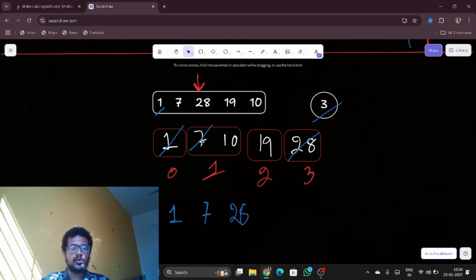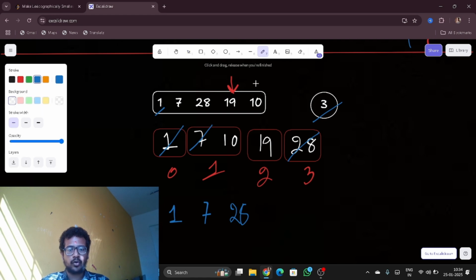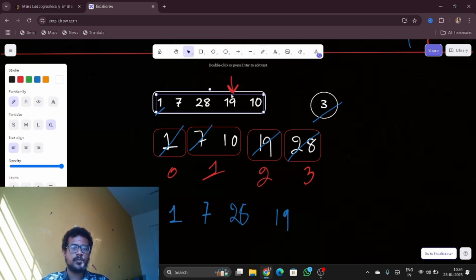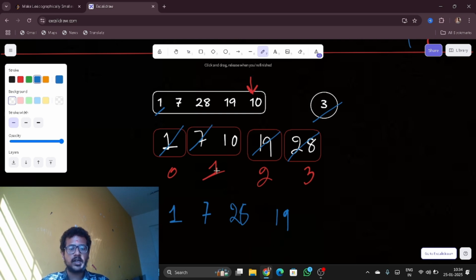Then I'll go to the next element, 19, and 19 is present in group 2. Take the first element from group 2, it is 19. Then go to the next element, 10. 10 is present in group 1 and take the next element in group 1, it is 10. If you see, we got the lexicographical order and also maintained the limit. Here I group in the limit, here I group in the limit, here also, here also.